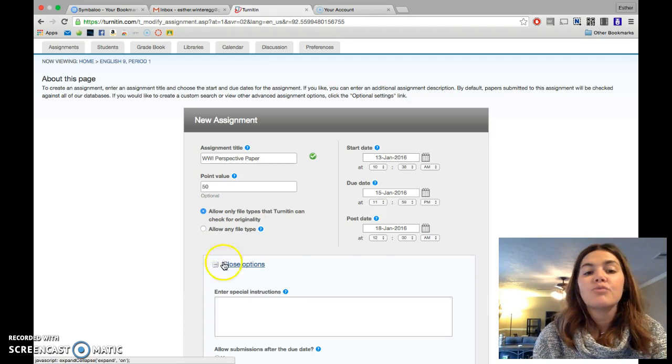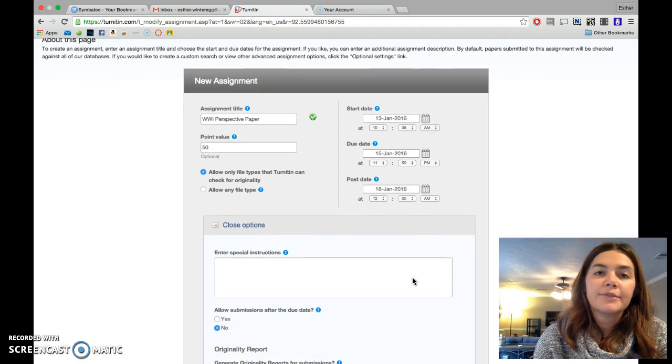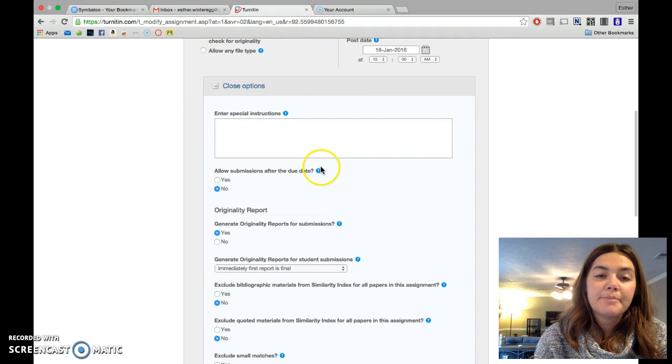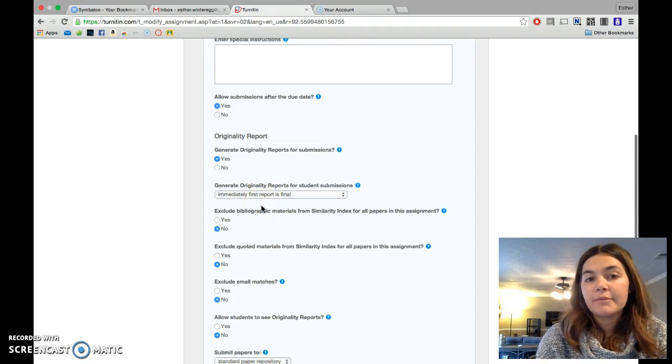So this is where you can get really nitty gritty, and it's just up to you. If it's just a simple place for kids to turn it in, then I would just stick to this up here. But if you want to get pretty detailed, like allow submissions after the due date, maybe you want them to be able to turn it in late.